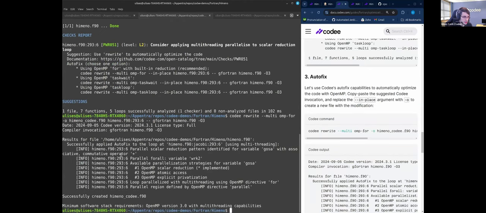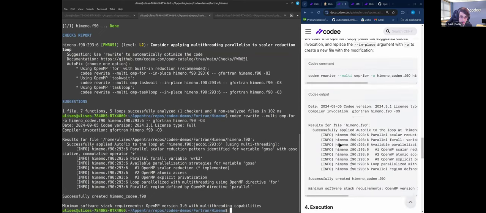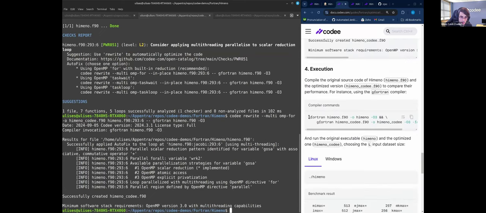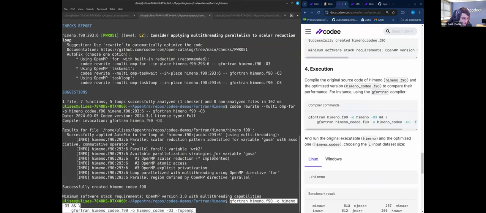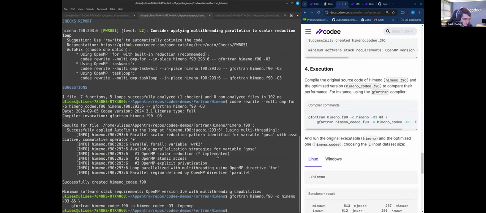Here Kodi makes a brief dump of the changes applied to the code, the different data scoping and the different parallelization techniques that were available, the one that was implemented, OpenMP scalar reduction, the compute patterns detected. Okay, and now the next step would be to compile. We can copy and paste, shift Fortran. Okay, both versions are compiled, the original and the optimized one.